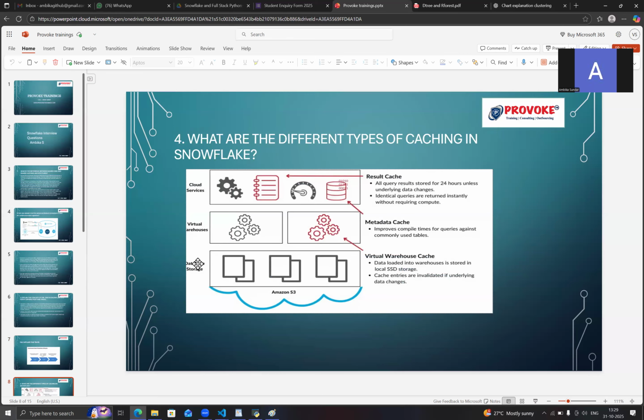Now, what are the different types of caching in Snowflake? We have 3 layers in Snowflake. They are cloud service, virtual warehouse, and database storage. So we have 3 types of caching here: result cache, metadata cache, and virtual warehouse cache.